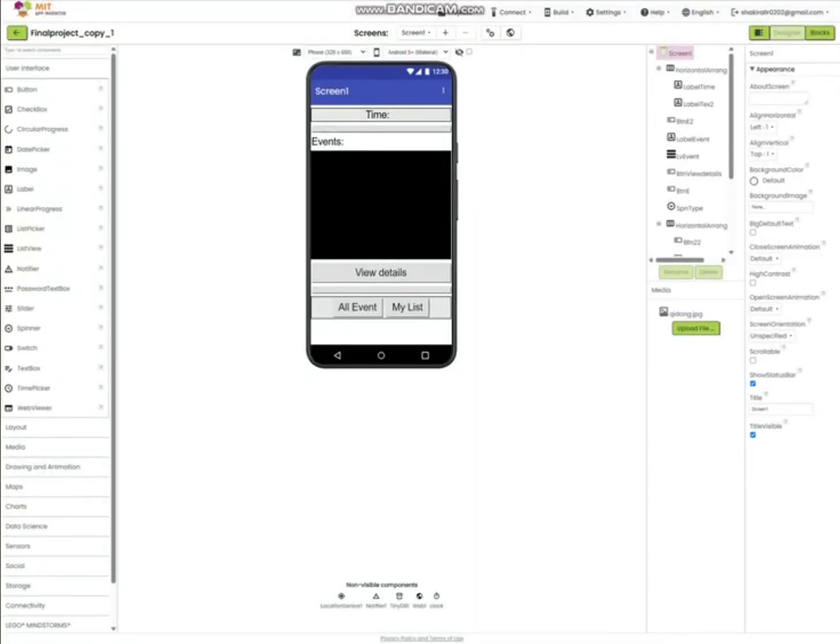In this one, I'm going to introduce our App Inventor project, a simple but powerful event management and data tracking app. The purpose of this app is to allow users to view a list of events, check the detailed information, save favorite events, and even log in securely with a password.